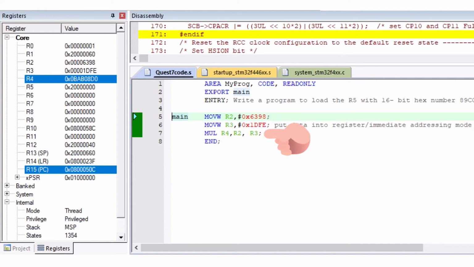After executing the program, the data in registers R2 and R3 are multiplied and the answer is loaded into register R4, as shown in the register window.